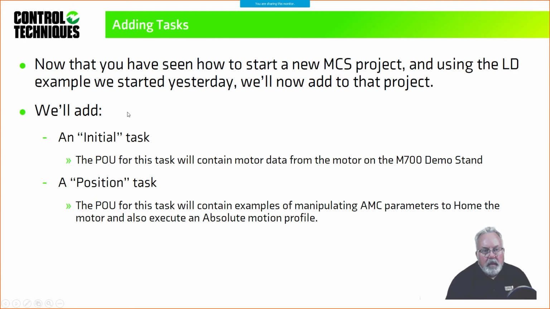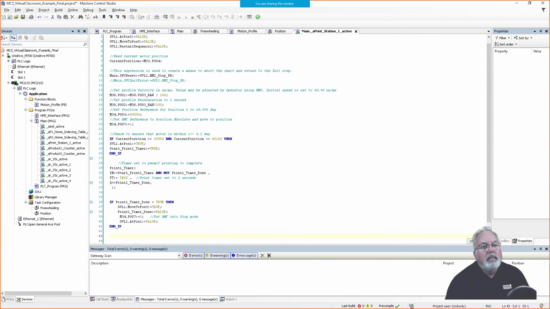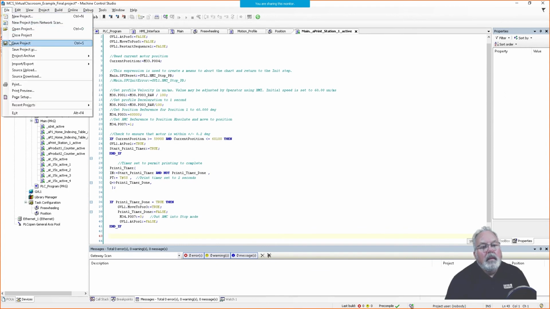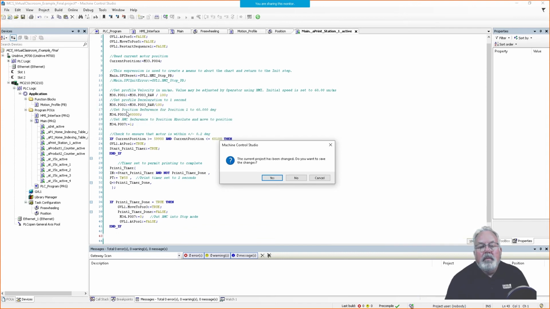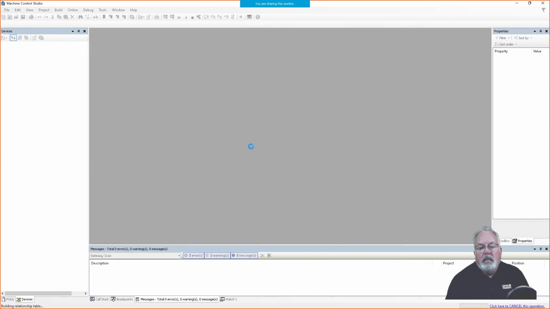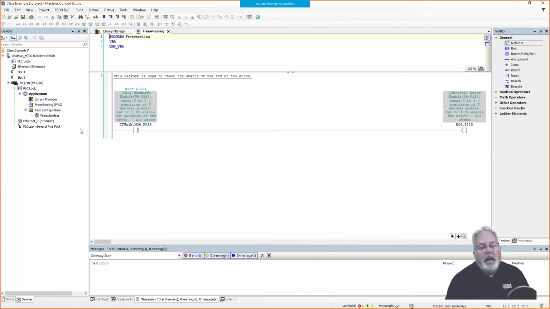Adding tasks, right? So let's go now and we're going to add a couple of tasks to the project we started yesterday. We're going to add an initial task and a position task, right? So I'm going to go back here now. I'm going to choose, let's see here, recent projects. There we go. And that's the one I just had open, so we'll open that. No, I don't want to change that. Okay, so here's our project. I didn't save the code we added today, which was not a good idea, but anyway.